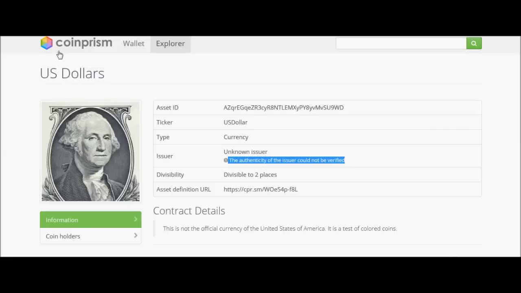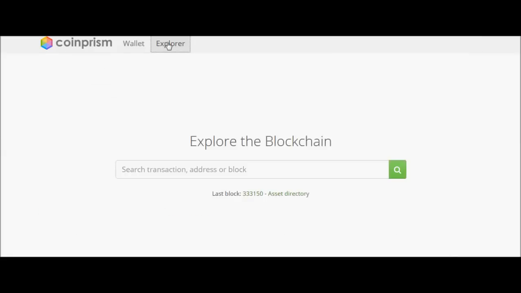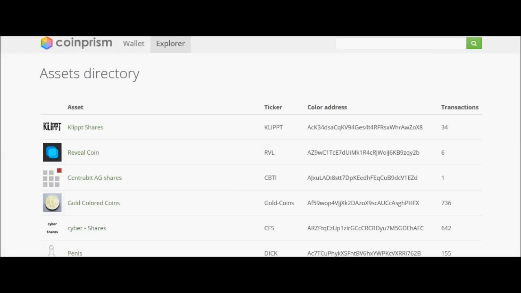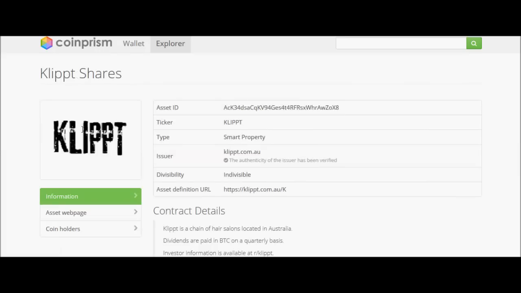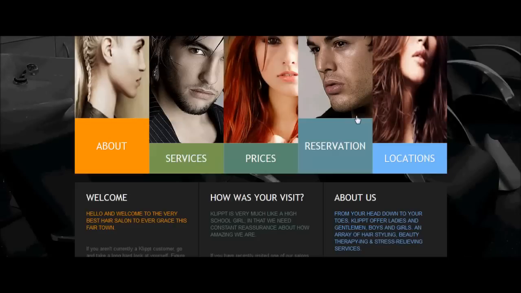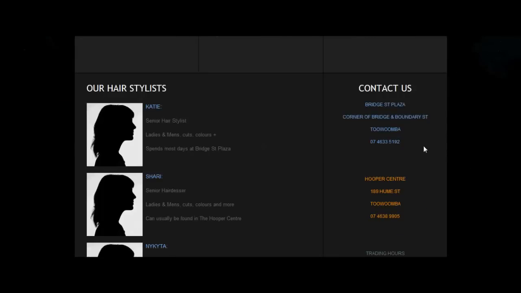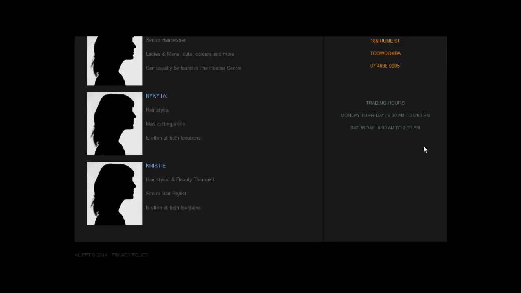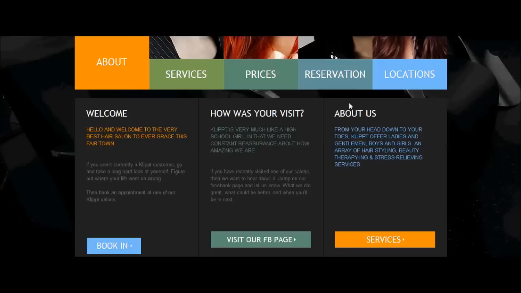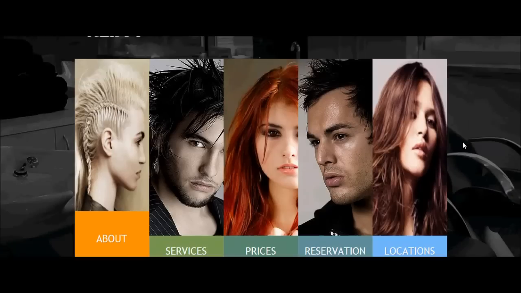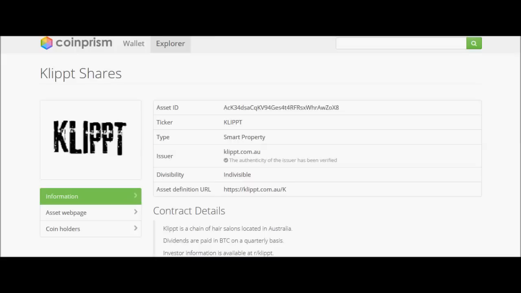So if you're in Australia and you want to get your hair cut, this is where you could do it. They're located on Bridge St. Plaza, corner of Bridge and Andrew Street. And here's the phone number. They've got a nice little website there. I guess I'll have to head over there, huh? I think I really need a haircut. No, I'm just joking.